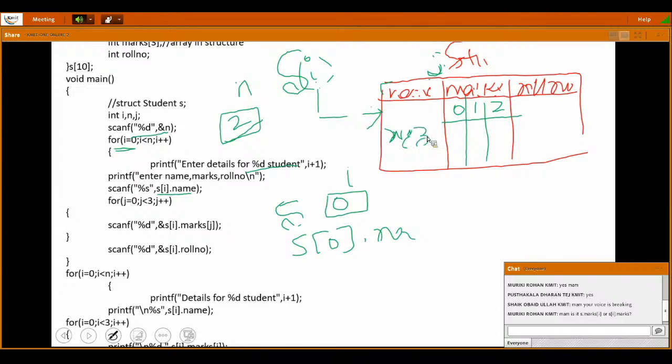Then the next one is marks. So j is equal to 0. We have to read for s of 0 dot marks of 0, that is nothing but s of i dot marks of j. So I'll be reading the first subject marks. Let's give 4, then 5, 6. When this loop fails, you come to reading the roll number. So I'll read the roll number as 112. This is completed, and your outer for loop i is incremented.